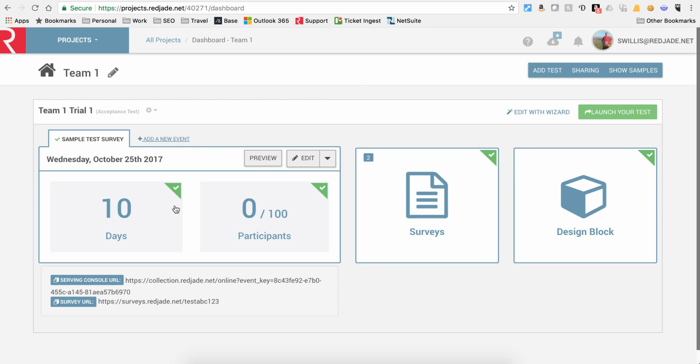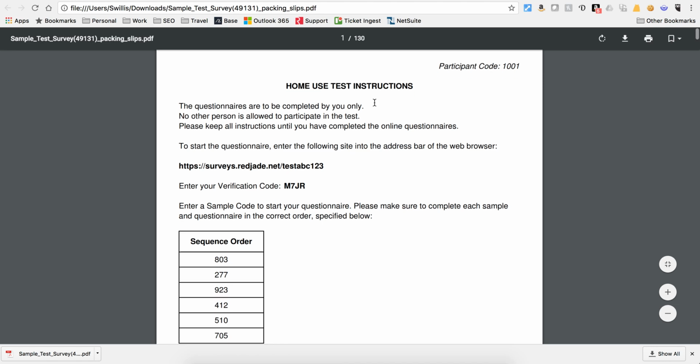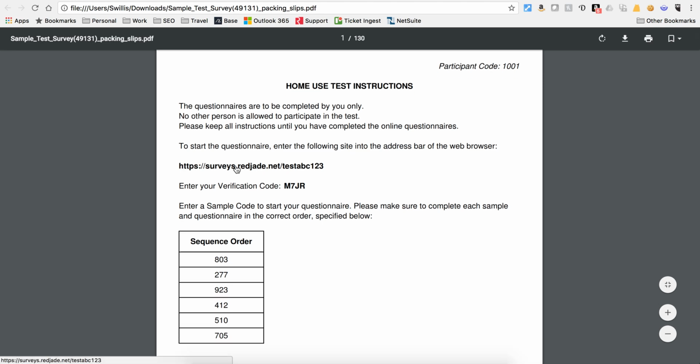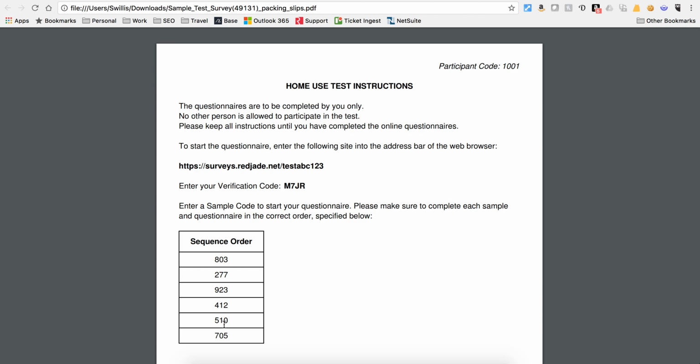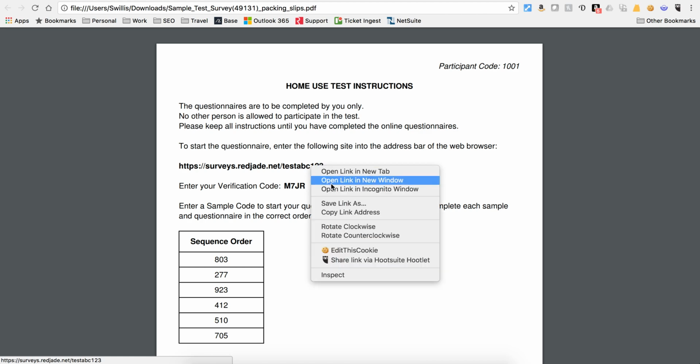You'll see what this does is it ties the information from the design block directly into an Adobe document. So I'm going to go ahead and click this open. Hopefully it opens while I'm recording the screen. I think it will. You'll notice that each piece of paper has the URL, the verification code, and the sequence of the order of the products that should be served. All of the information for you to complete your test. So let's see how this works. So I'm going to open this link in a new incognito window.